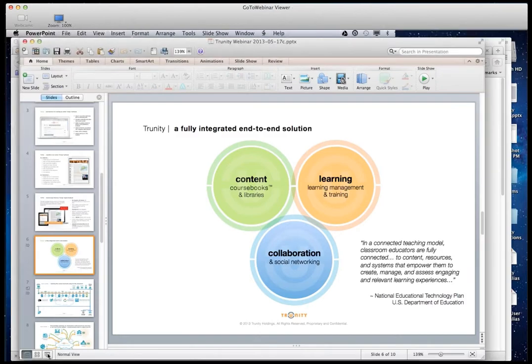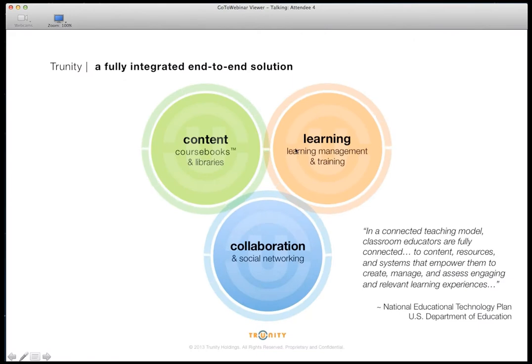Something that makes the Trunity platform different is that Trunity is not only an authoring and publishing platform, but it's also a platform for deploying the content into the classroom, complete with learning management, as well as some social collaboration and networking, essentially closed social networks that are contained within the classroom. And that's a key difference between this platform and many of the other competing platforms, the fact that we do an end-to-end integration of the functionality.